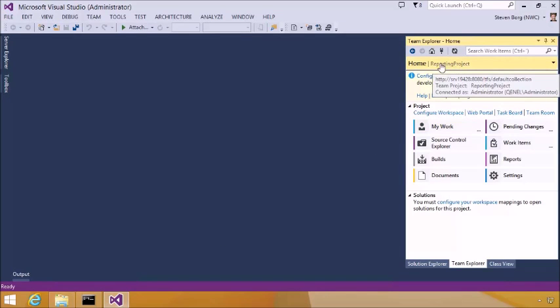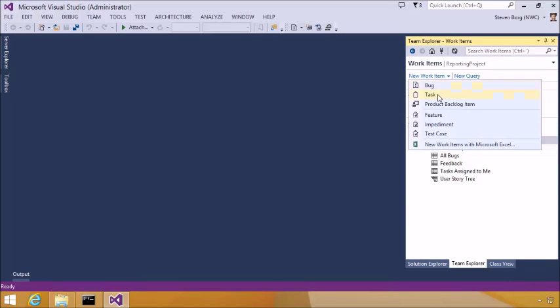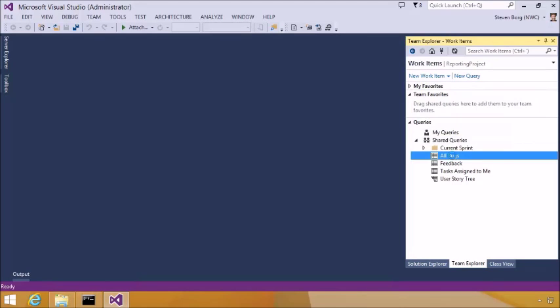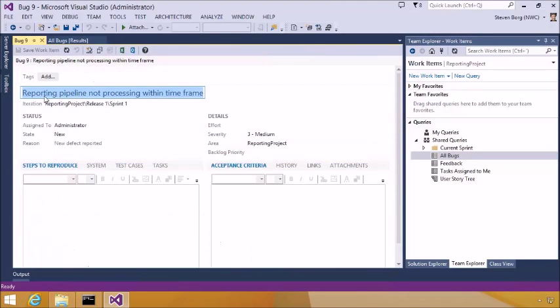First thing, let's introduce ourselves to the team project. Here we have our reporting project, and in it we have several different types of work items. It's a Scrum template, so we see bug, task, product backlog item, and a few other work items. Now what we want to do here is add a new type of bug. If we look at the existing bugs, we have just a very simple bug here. Let's open it up. And it's basically some information about the bug, a title, steps to repro, etc. Not much laid out here.